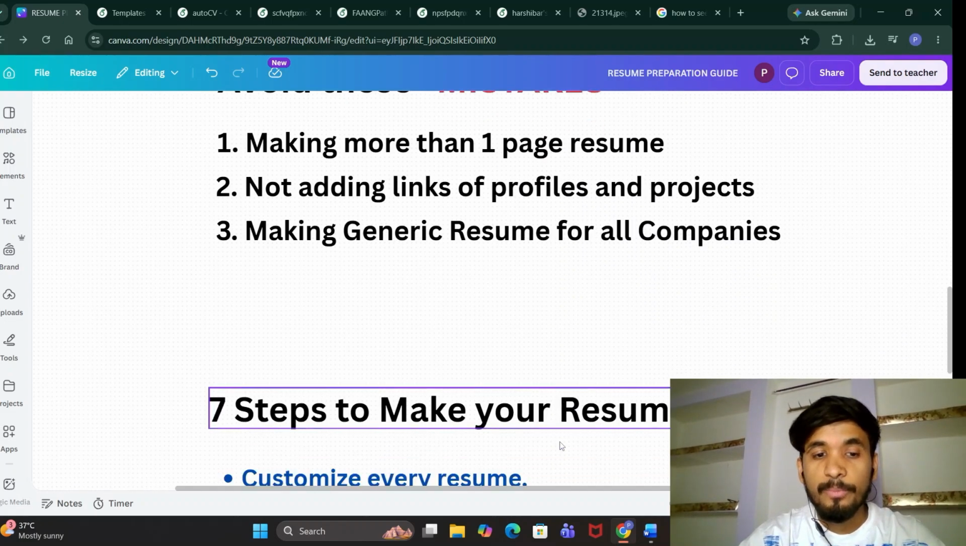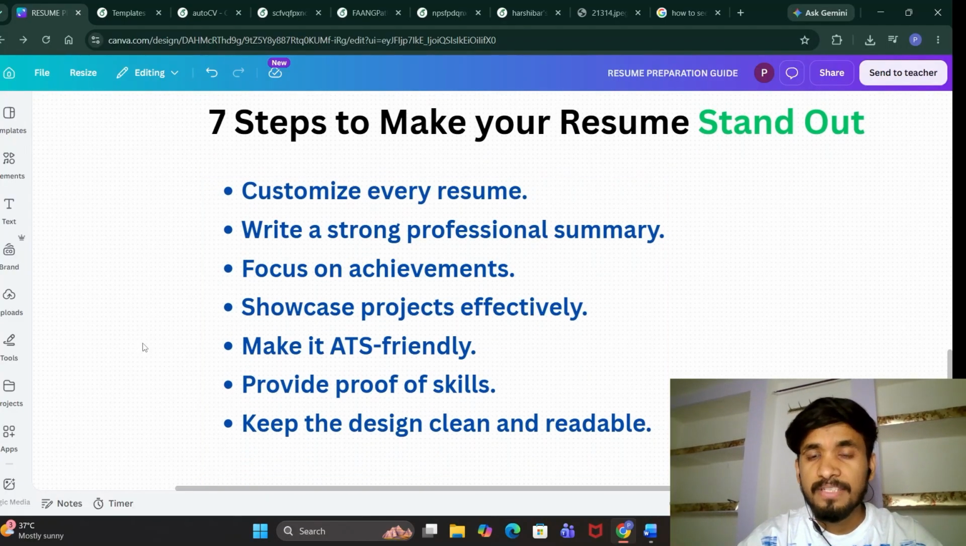Moving to the next topic, these are the 7 steps we discussed in our last video, which you can find here. These are the 7 steps to make your resume stand out, and we will be revising them in this video because we will be needing them right now. To customize every resume, it is very important that you tailor it to the preferences and the job description. And you should opt for a strong professional summary at the top of your resume, because it highlights all your professional achievements, your technical proficiencies, and everything you have mentioned in your resume.